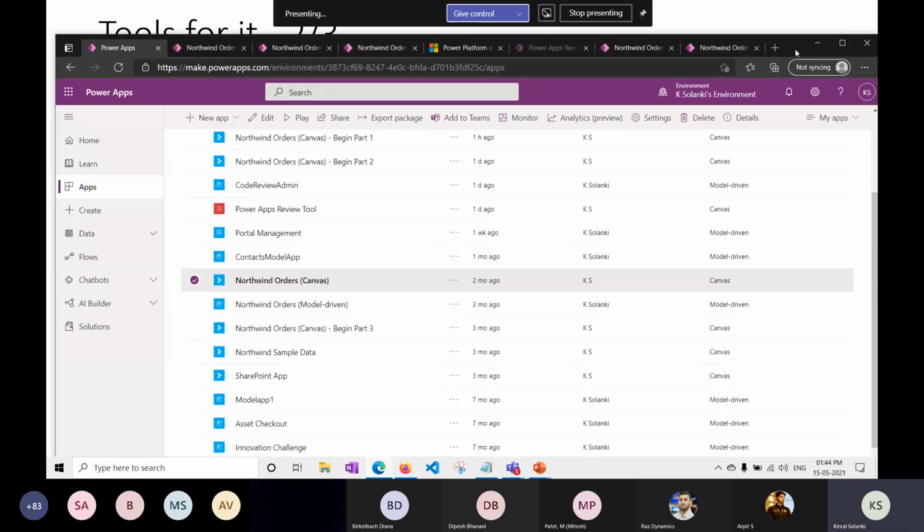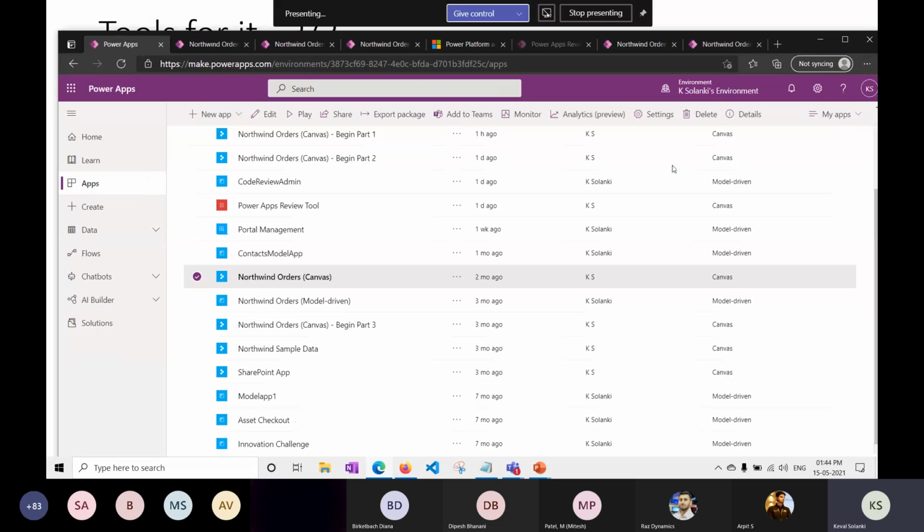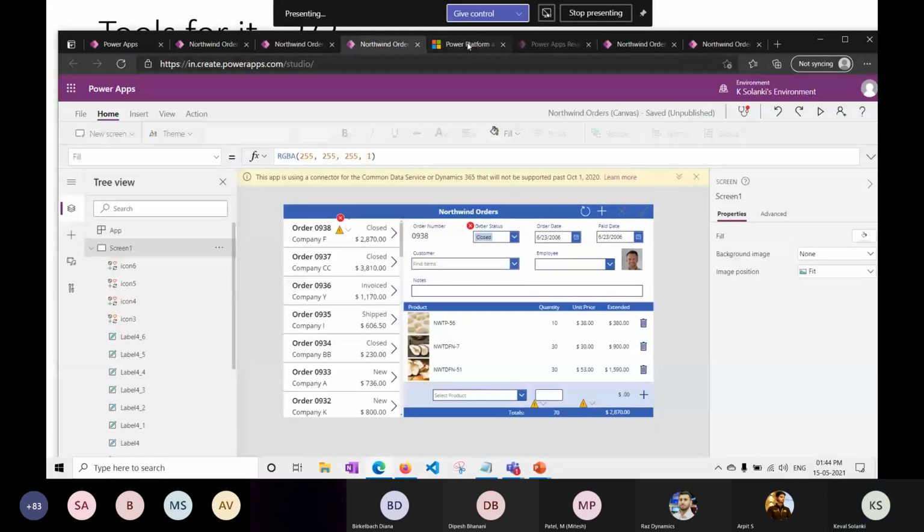Just a second, I'm facing some issue with this UI. Just a second.